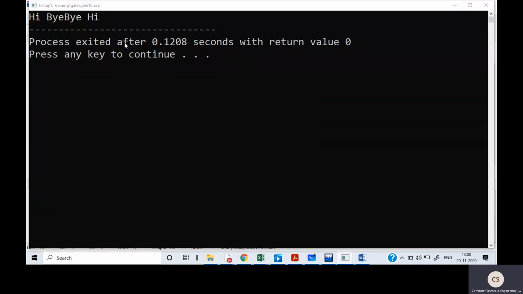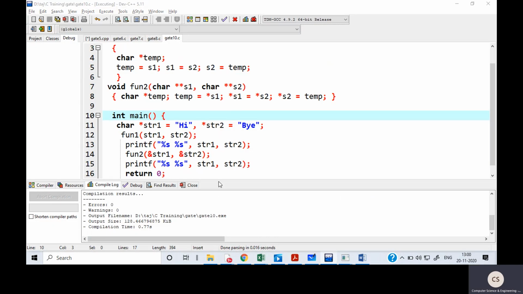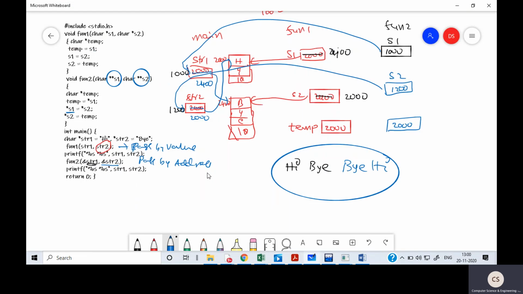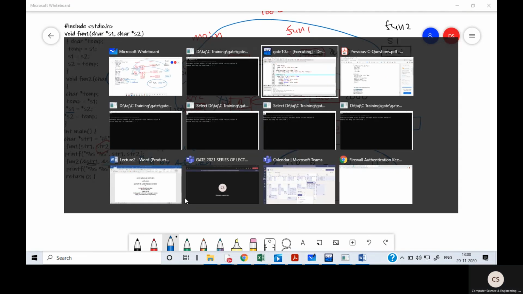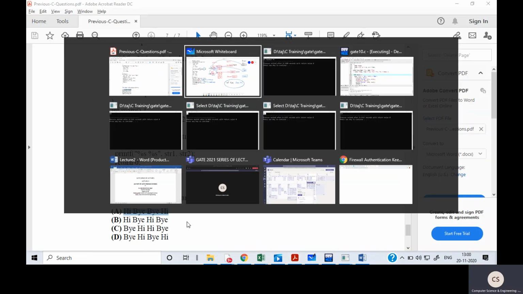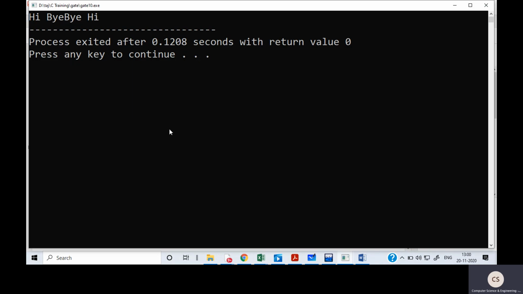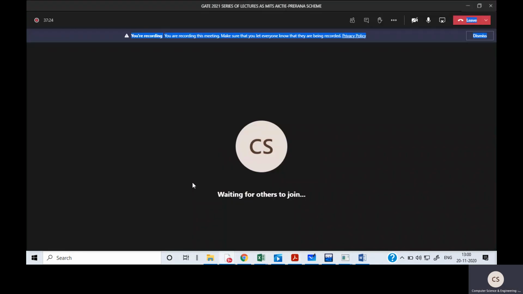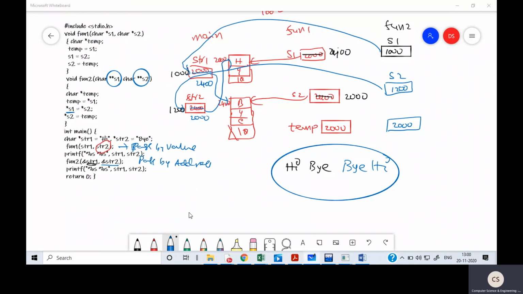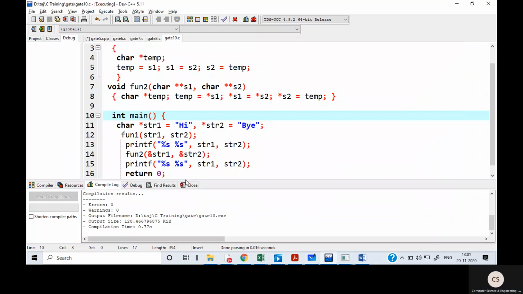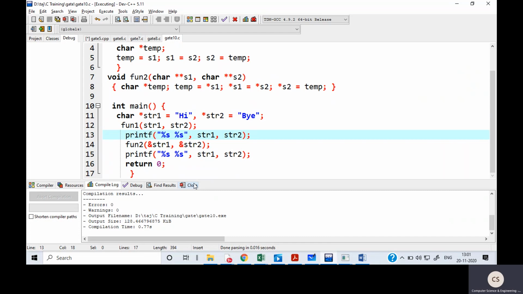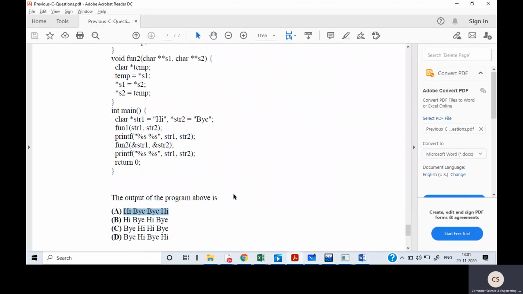So hi bye hi, that is the output we get, hi bye hi. There is a space, I think, in the program. Let me check. Okay, it is there. Here there is no space, so we'll not get a space. So it's correct, whatever output we got is correct. So it is option A, that is the output we get.